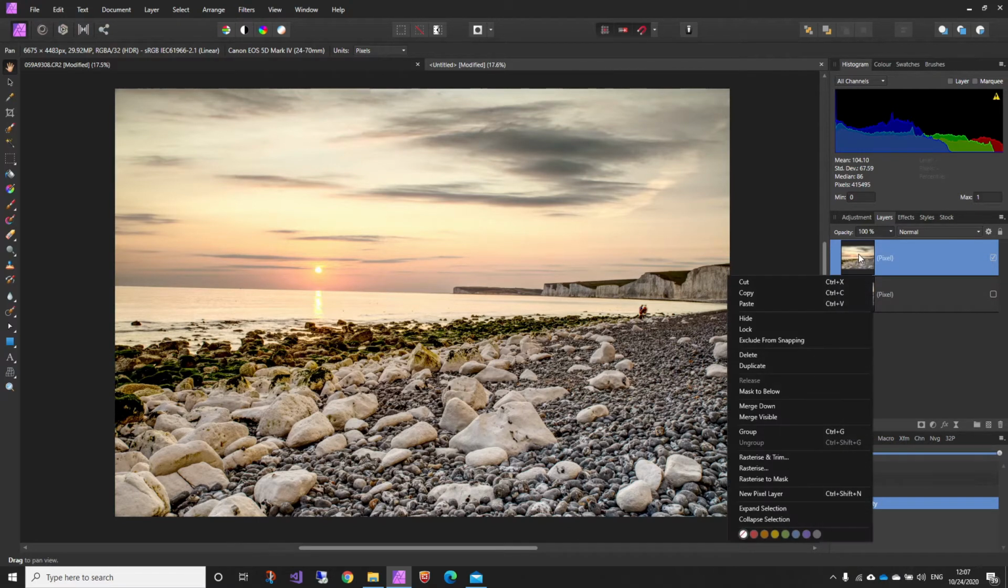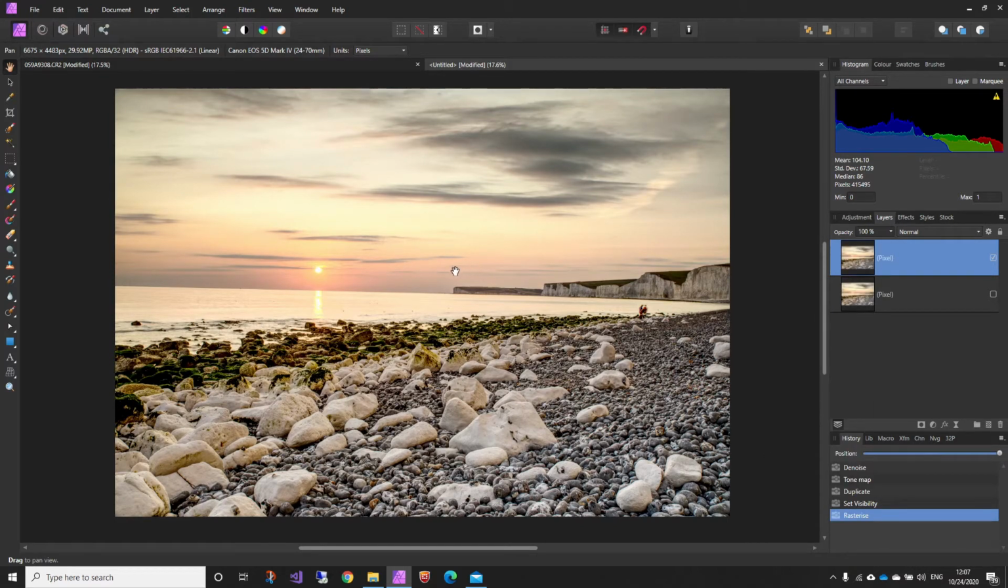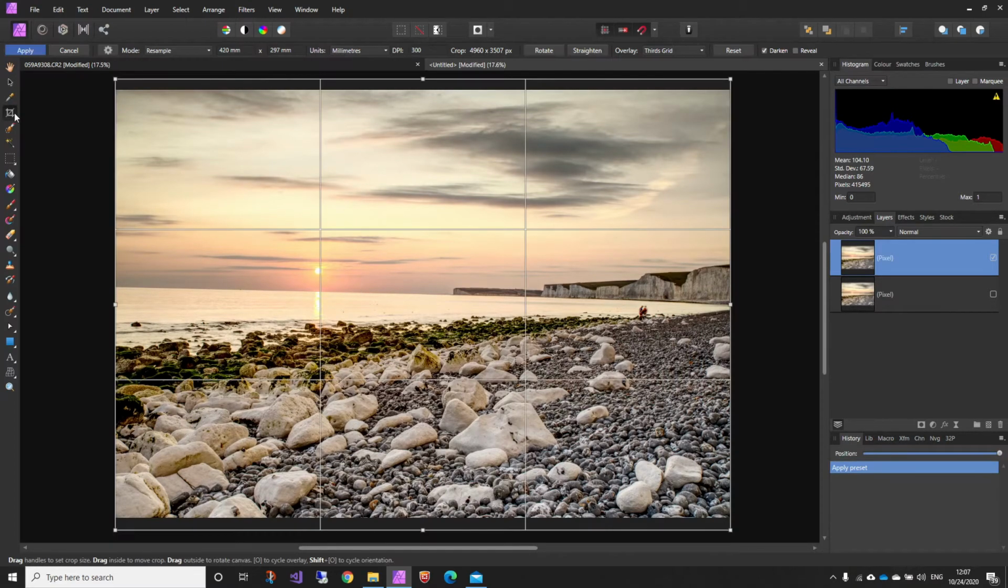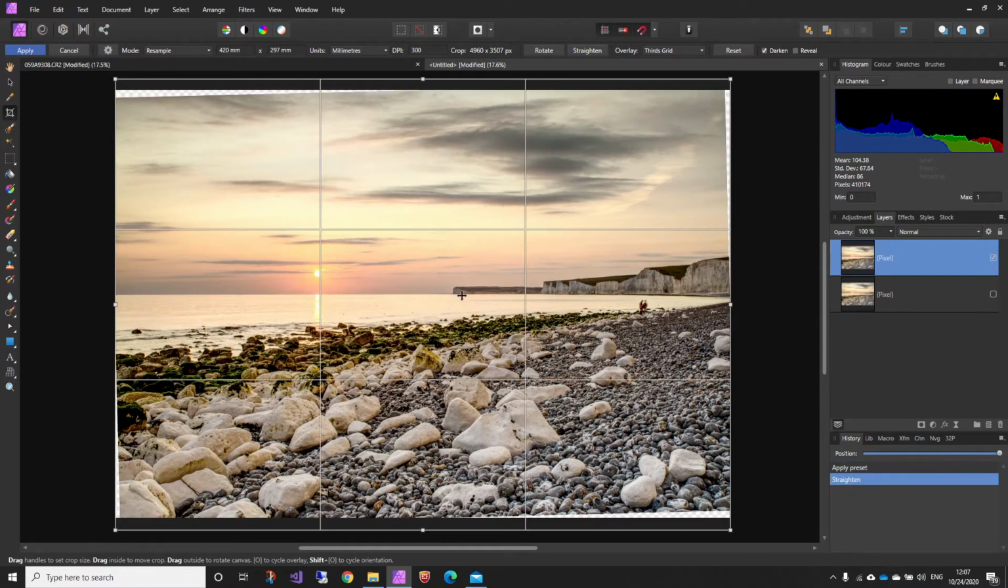And what I normally do, because it's HDR, is rasterize and trim the image just to flatten it out. We'll then go into the crop tool, and part of that is straighten. If I just grab a line and draw that along the horizon, it'll turn the image around.